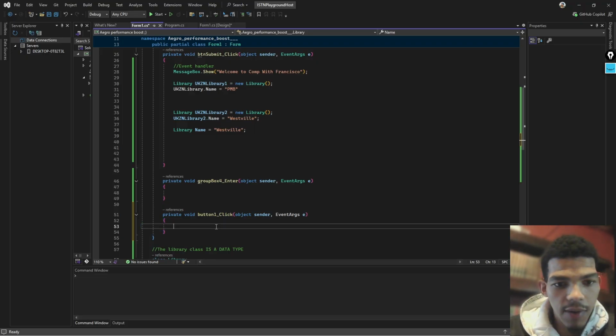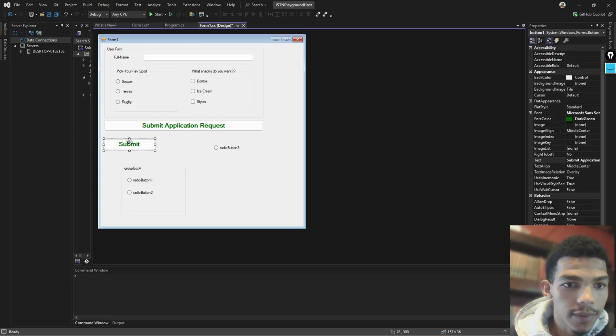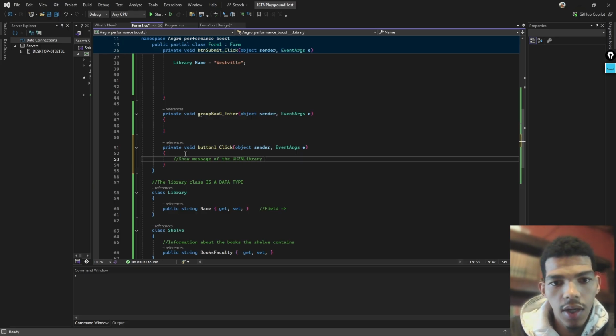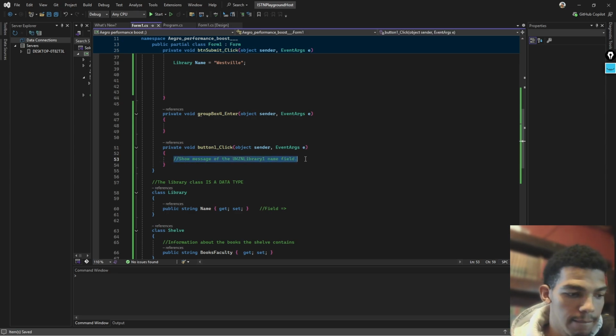So, for example, I want to show a message. Let's say I click this new button, I want to show a message of the UKZN library one name field. Do you understand what I want to do here? Yes. What do you think we're going to do here?